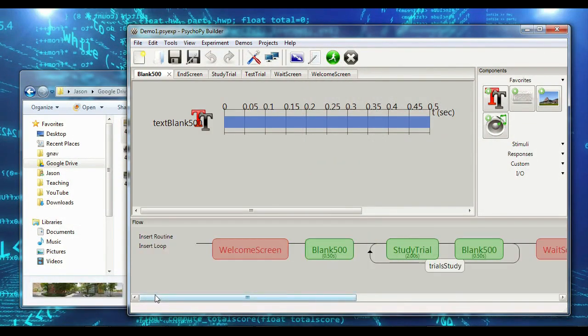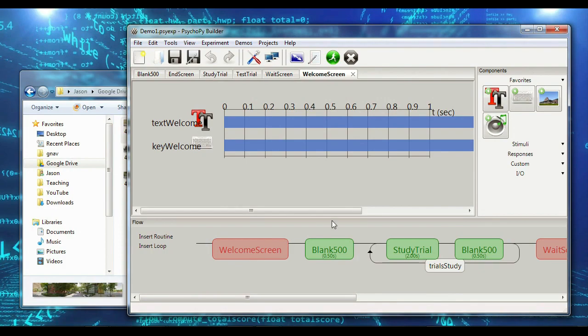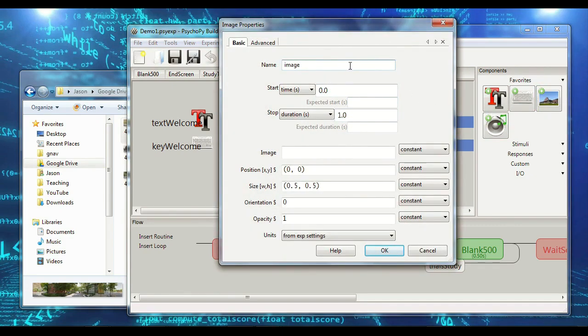Well, let's start off on the welcome screen just to introduce an image so we can see how the image object works, and obviously then we'll work it into our study trial. So let's insert a new image object. We're just going to call this image test. The image will appear for an infinite amount of time, just like the welcome screen. We'll leave everything else as default, and we'll just manually enter in the name of an image.